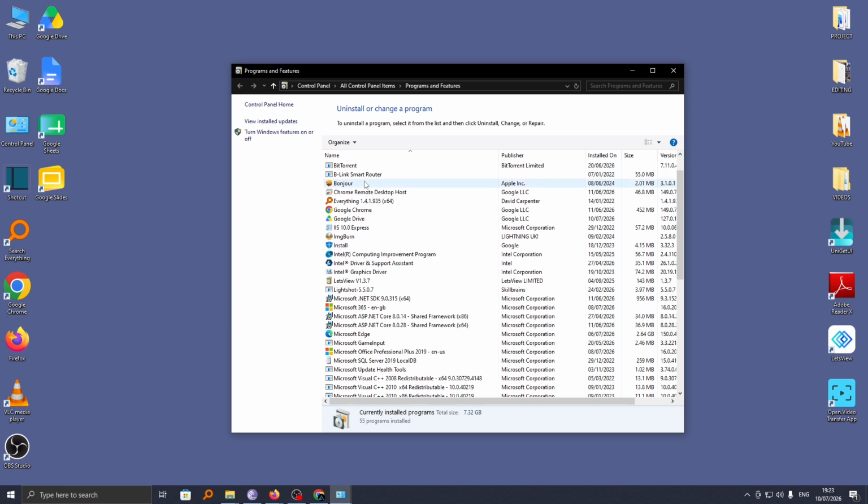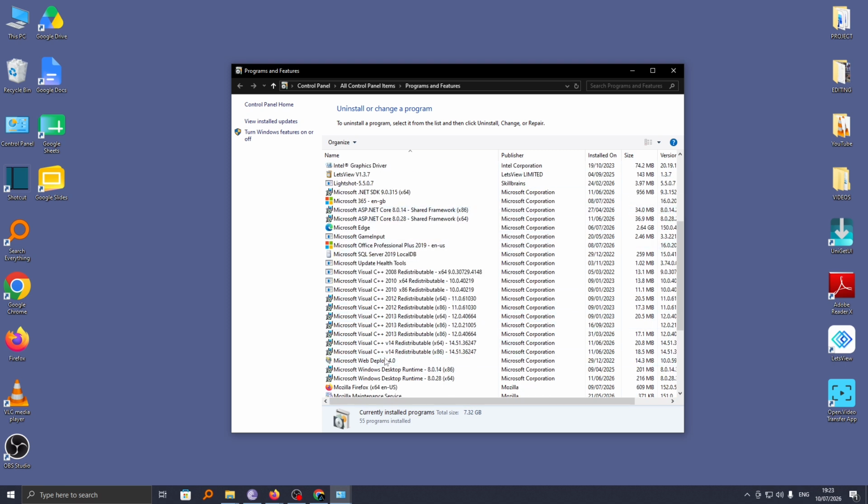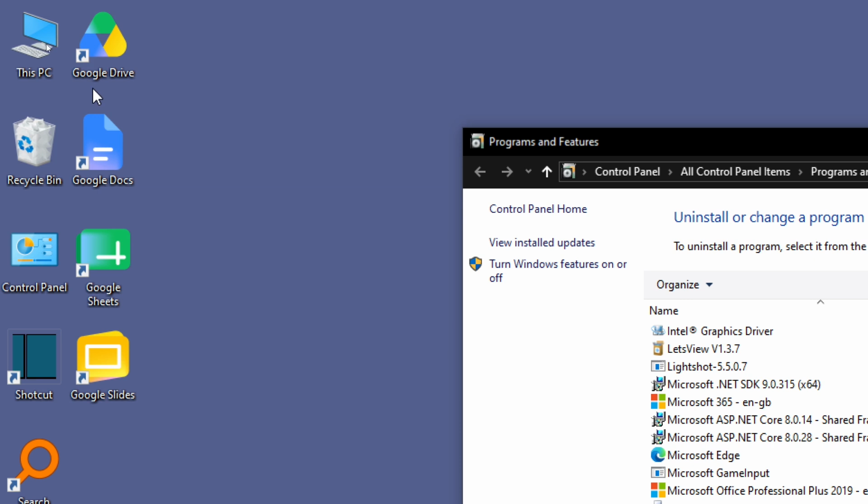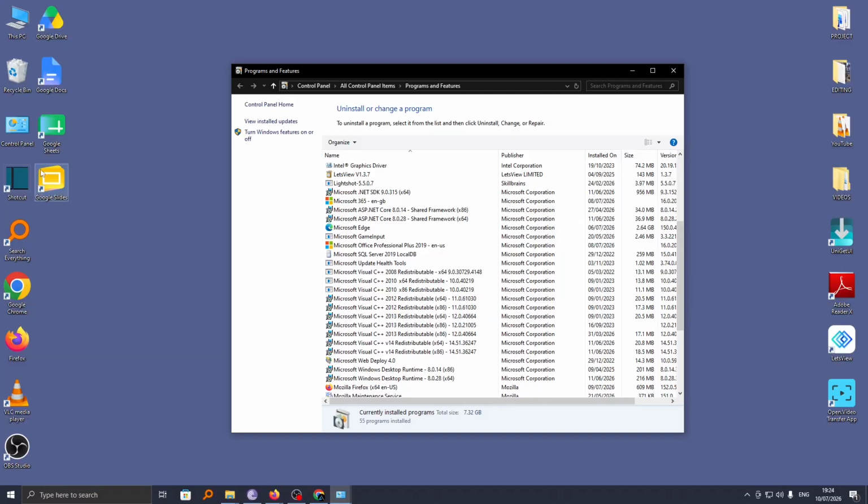Now from the list, if you look for Google Slides, you will not find it. This is because Google Slides is a product that comes with Google Drive. As you can see, I have Google Drive here, and by installing Google Drive, I was able also to get Google Docs, Google Sheets, as well as Google Slides. So to uninstall Google Slides, you'll need to look for Google Drive app and then uninstall it.